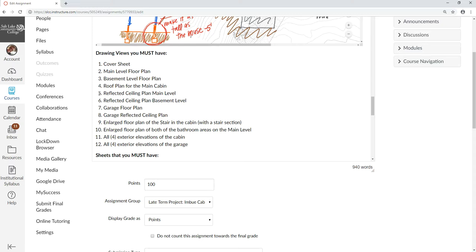You're going to have a reflected ceiling plan, which we'll talk about today. And then you're going to have a sheet for the garage floor plan, the garage reflected ceiling plan, enlarged floor plan of the stair in the cabin, enlarged floor plan of both of the bathroom areas on the main level, and then all 4 exterior elevations of both the house and the garage. Okay. Sounds daunting, I'm sure.